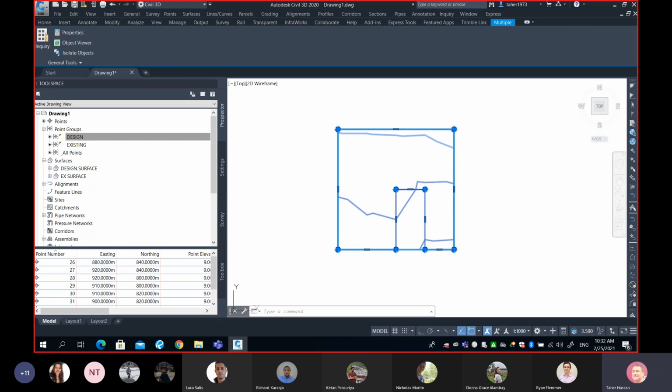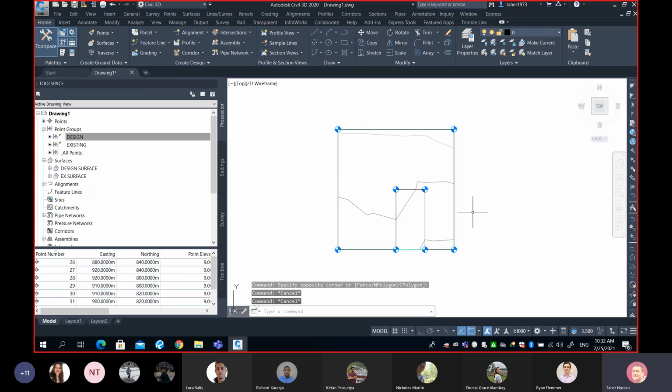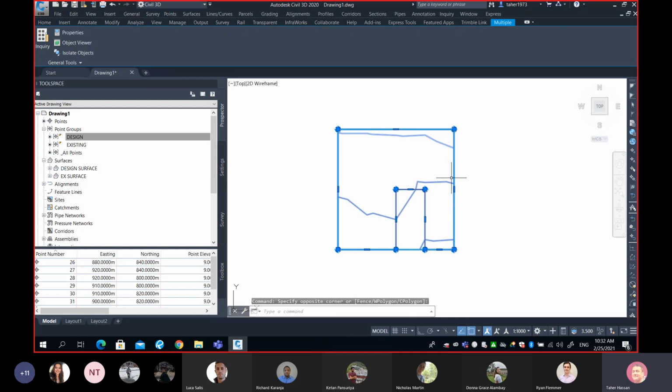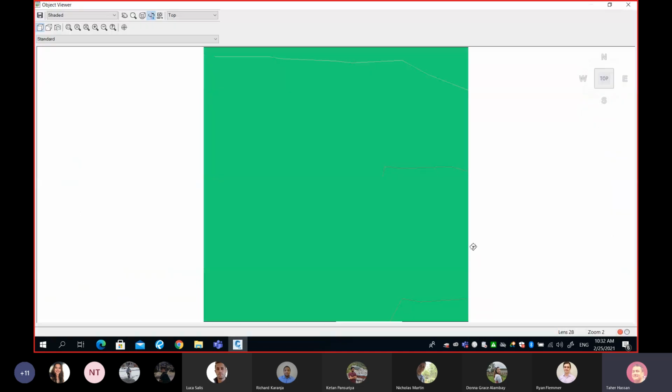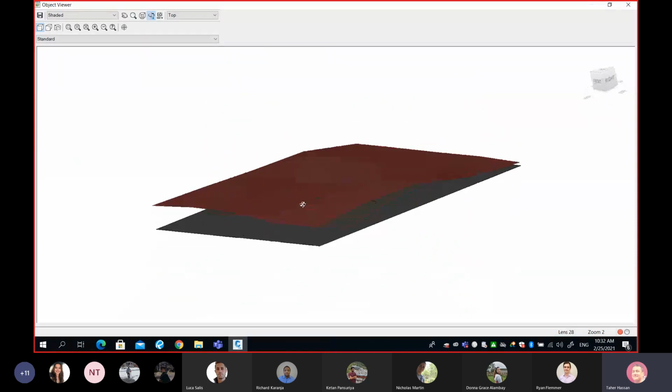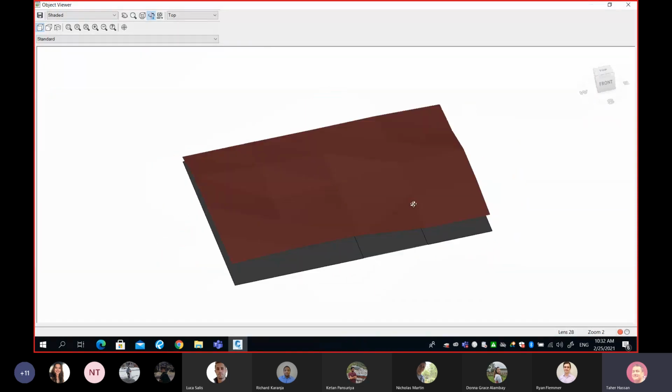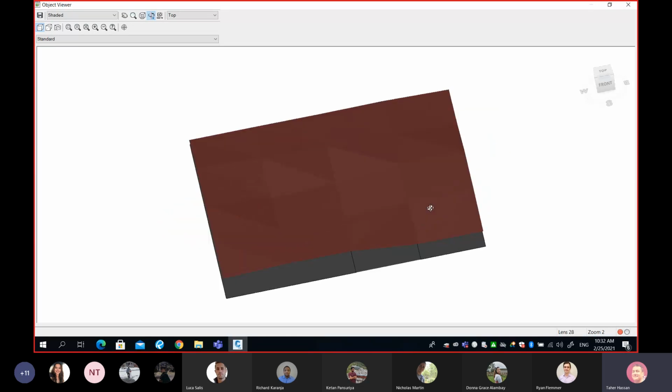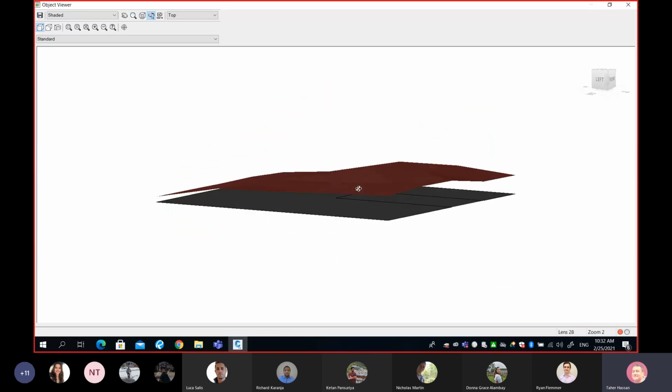One more time. If you want to see better in 3D, you need to cross whatever you want to see in 3D, like so. Then right click and take everything to object viewer. Okay, and in object viewer, you can see I'm turning things in 3D. Let me ask you, the red surface is what? What do you think?